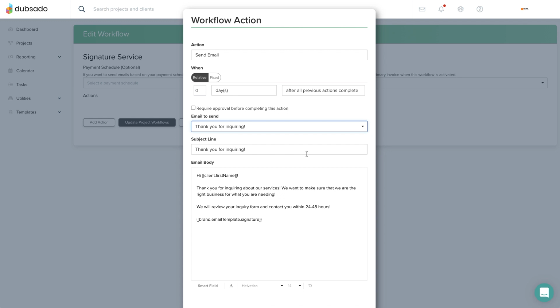Content you type out on the fly here will not be saved as a template, so the wording would be lost if you ever deleted the action or the workflow. The same concept applies if you were to choose a canned email template and then make a few updates on screen. These changes will not be applied to your original canned email template.